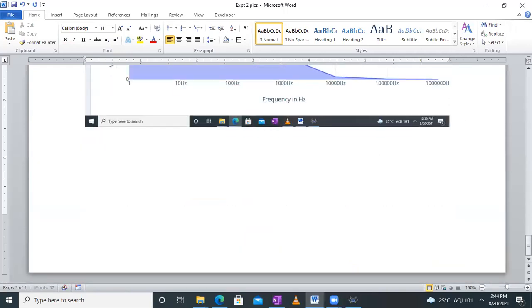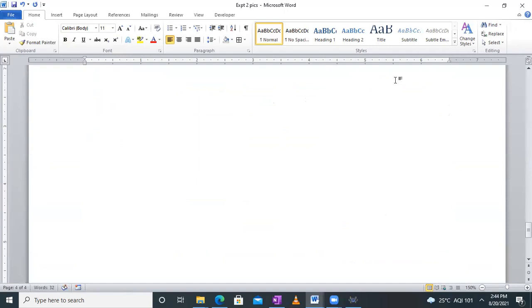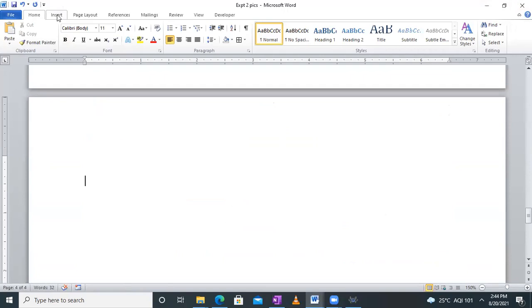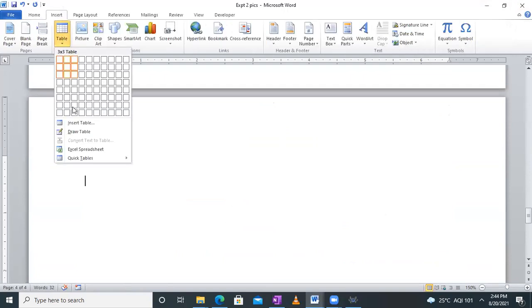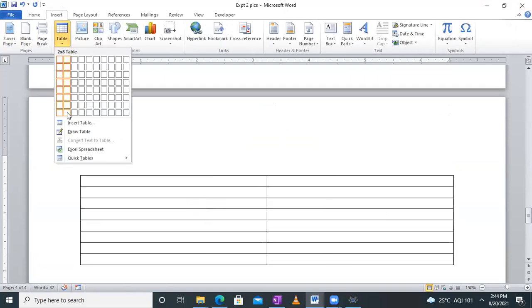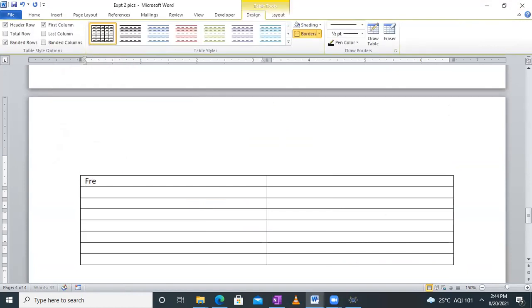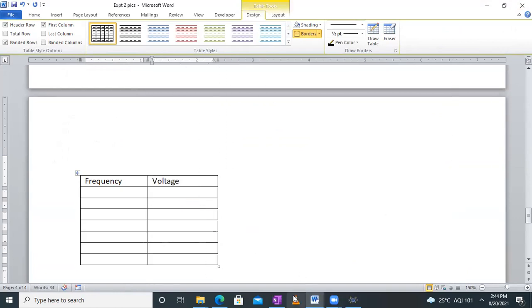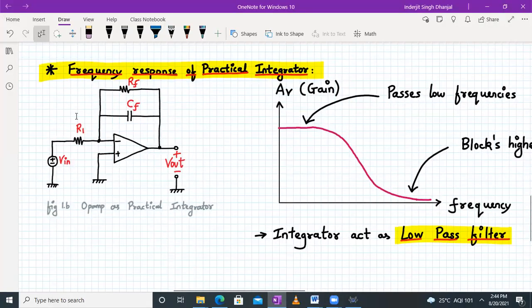Let me just take a new page and insert some tables. In one column, I will write frequency, and in the next column, I will write voltage. What we need to do is change the frequency and measure the voltage applied to the integrator circuit.